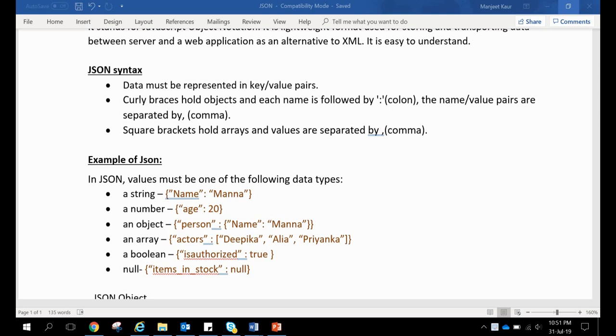In this short lecture, we will learn how to create a JSON and how to validate it. So let's get started by reading out the syntax JSON has. As it says, the data must be represented in key value pairs.